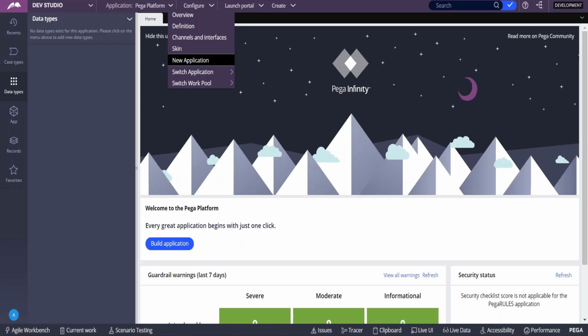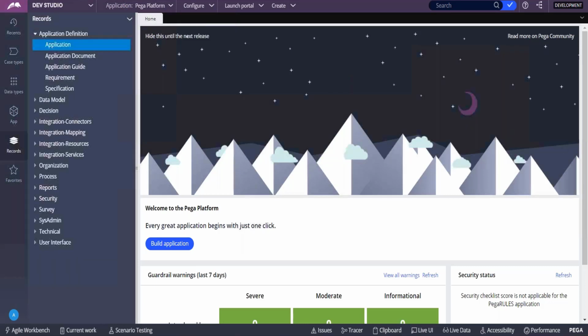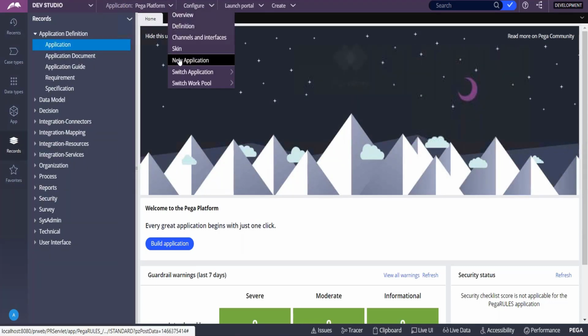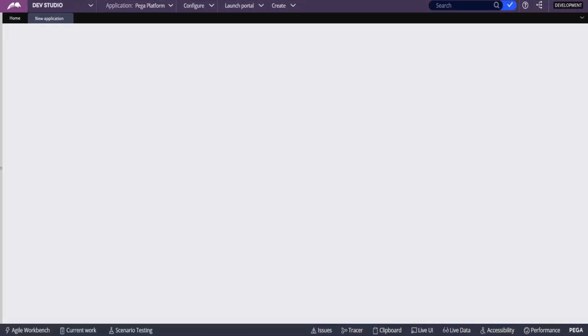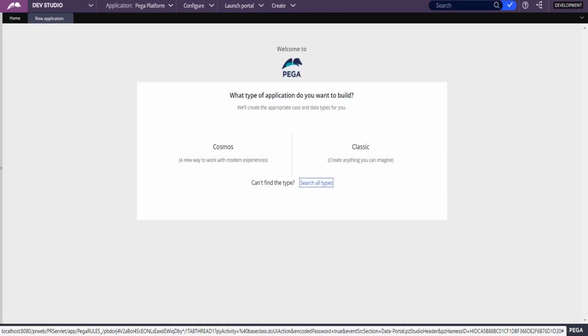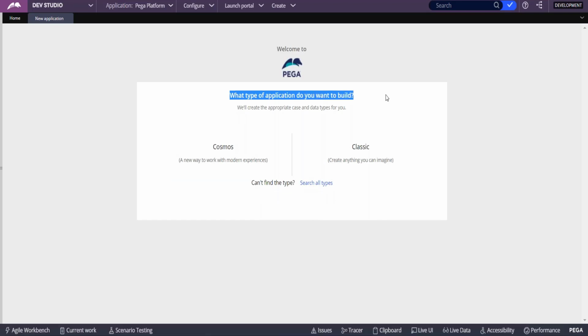Now once I click on this new application, it gives me a wizard. Wizard is a term we regularly come across in Pega. It's a set of steps that are involved. So this opens up a new application creation wizard for me. There are some 3 to 4 steps involved in application creation. The first step is, what kind of application are you going to build?